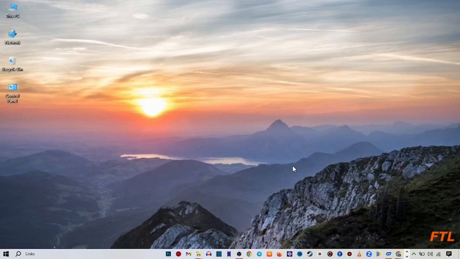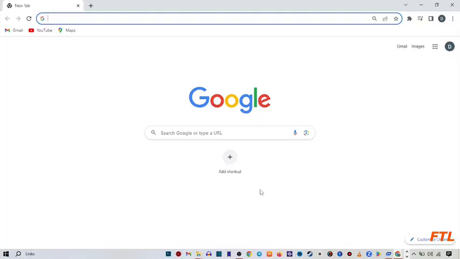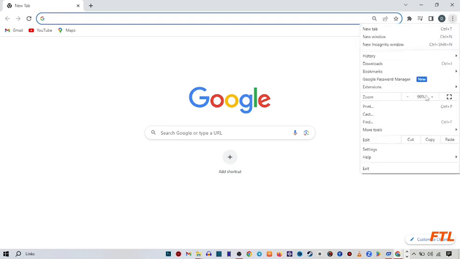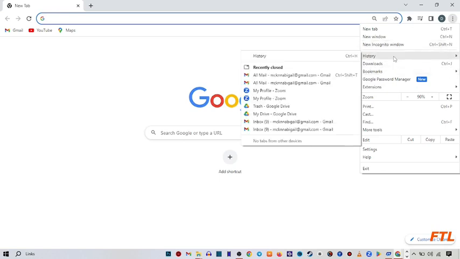To clear your browsing history, you go on the Google browser. On the top right side of your display, you see three dots. Click on the three dots, and when you click, you get the option of history. Go to history.